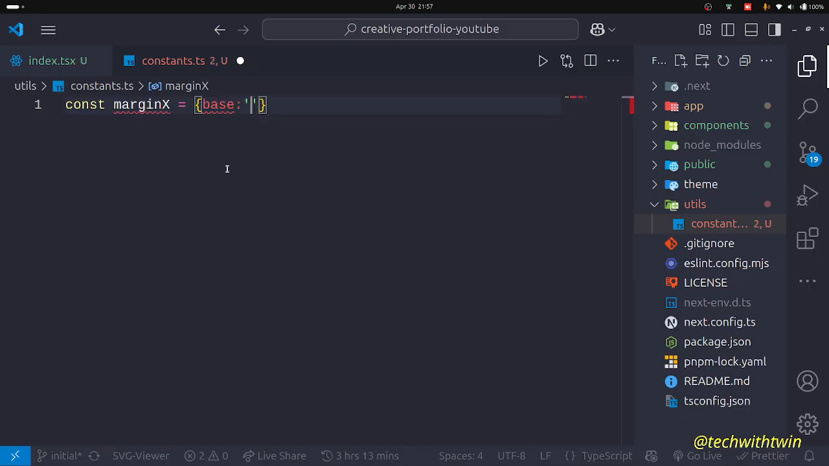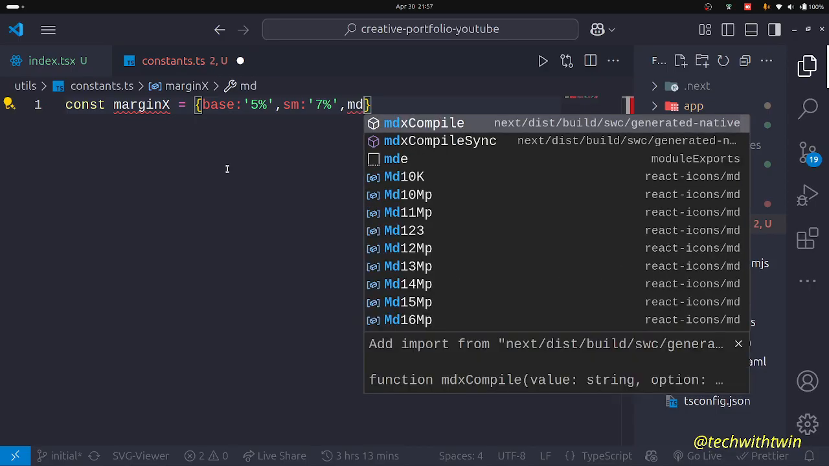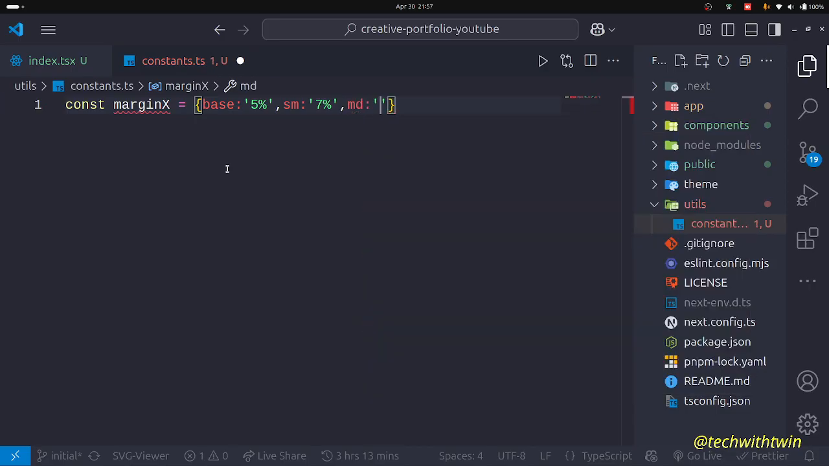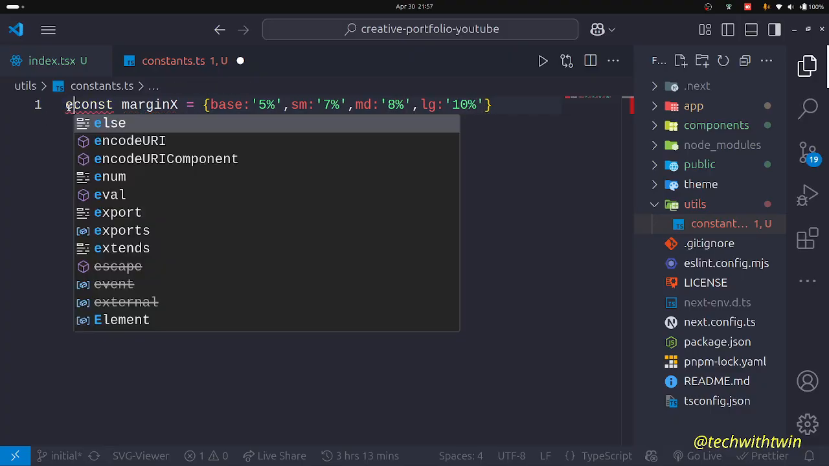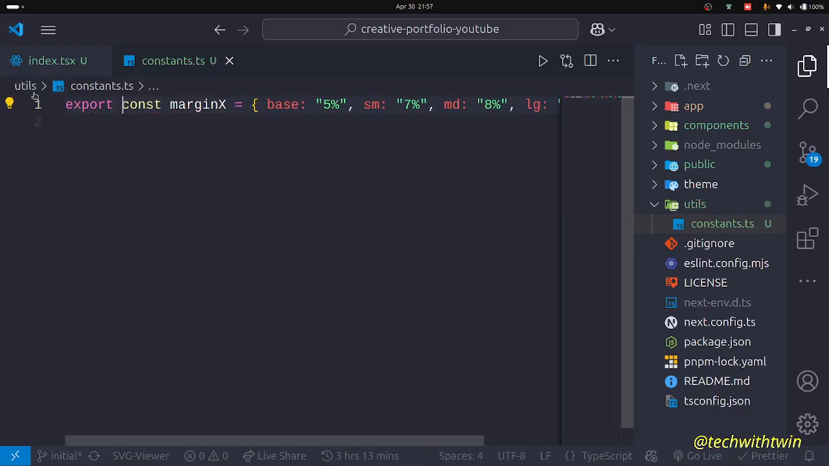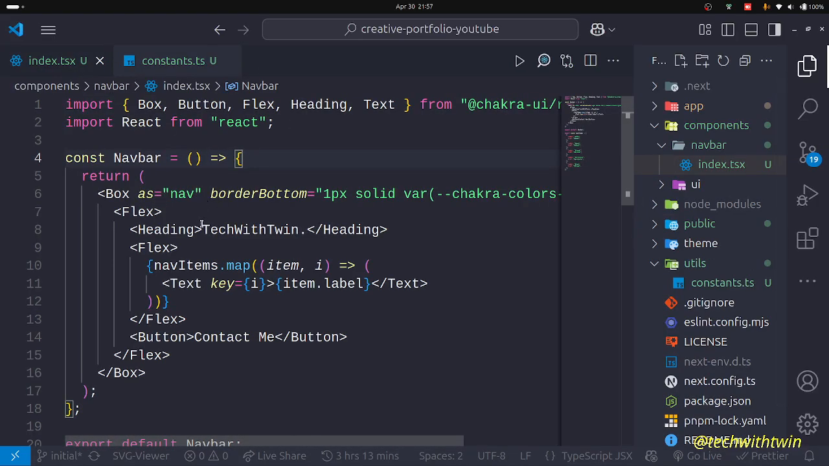So the base, I want 5%. And then for the small size, I want 7%. And then this one we can do something like 8%. Then for the large, we can do 10%. And then we export these. So what I'll do now is add the margin to my navbar.